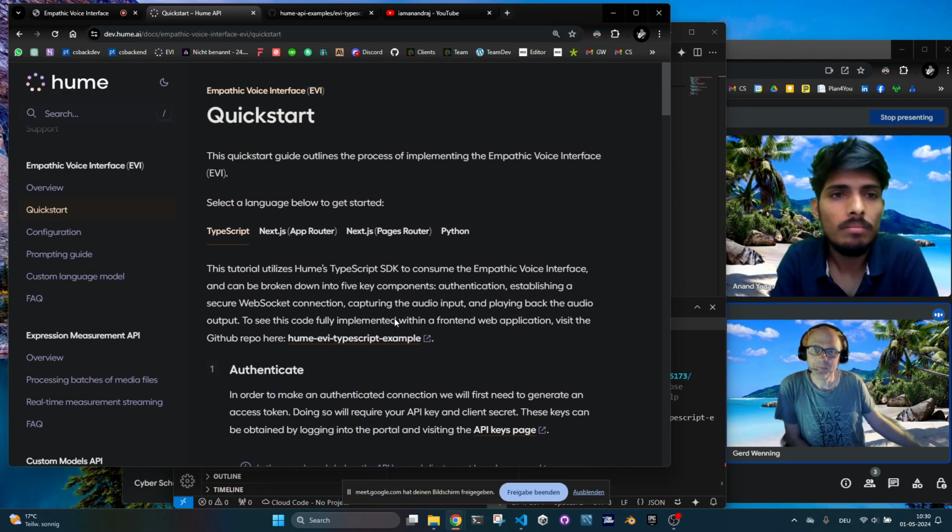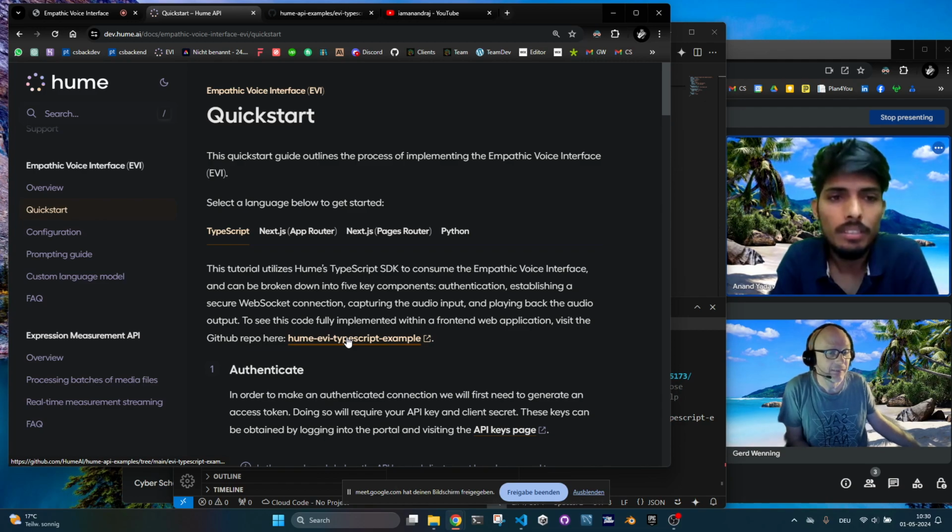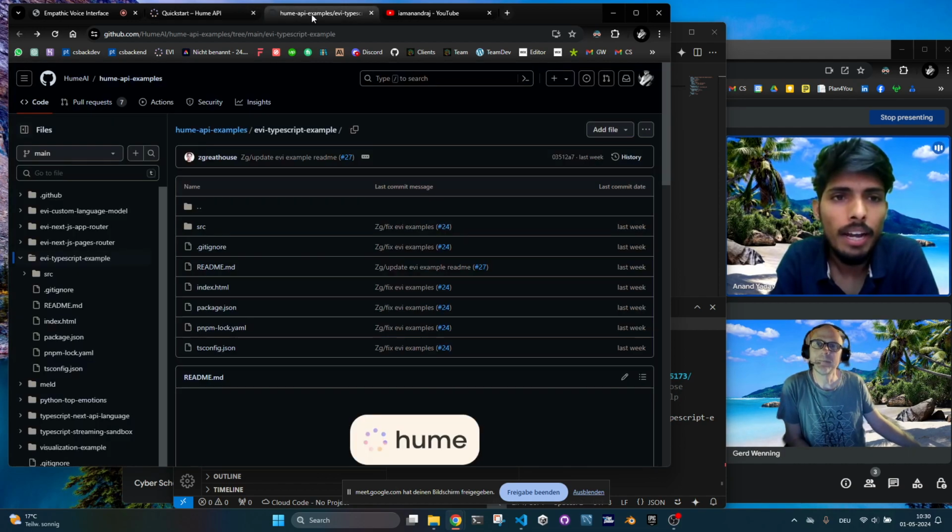In this quick start example, we simply went for the Hume EVI TypeScript GitHub repo. So you can go there, and when you click, you will find all the applications here. But we need only the Hume API example. So go to the Hume API example. Go one folder back.